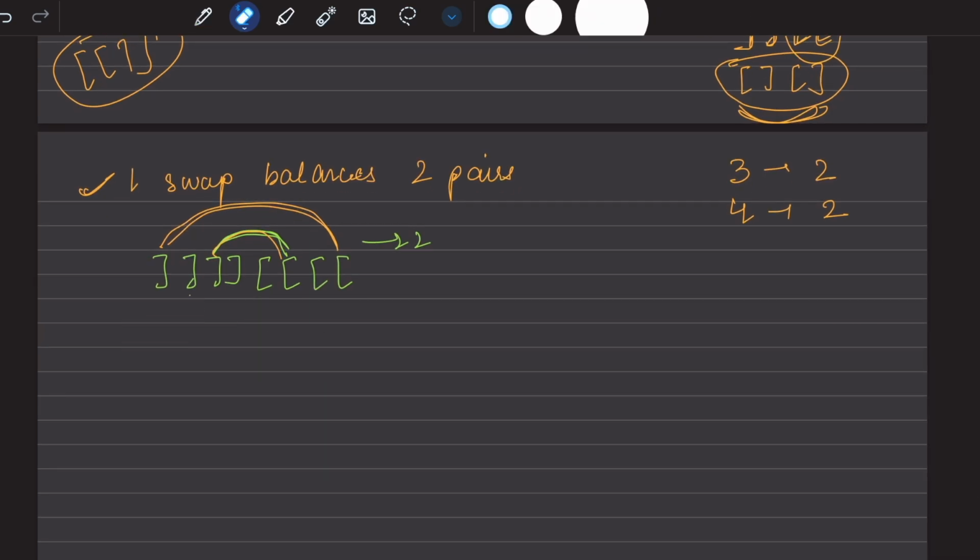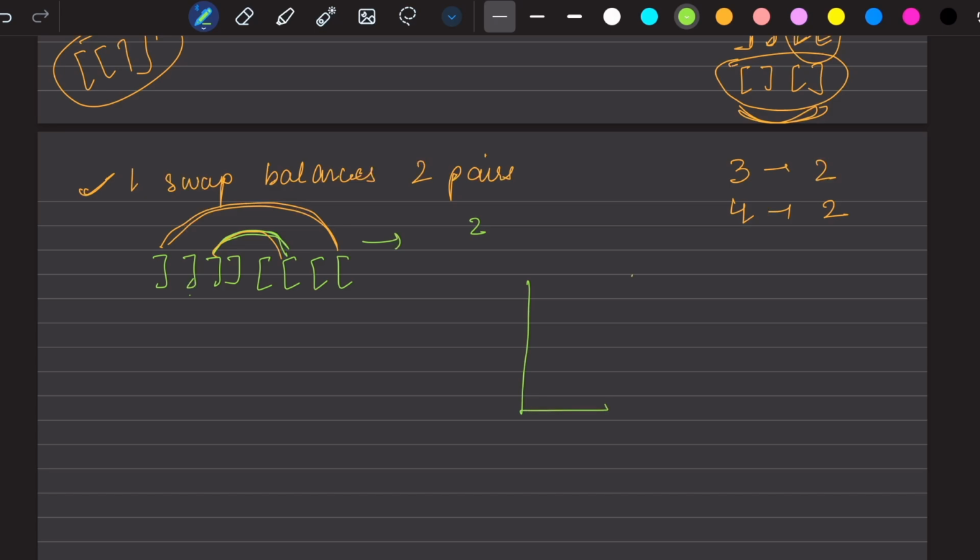Okay, so the answer that we have got is two swaps. Now let's go for that storage method. When we come to a closing, we will not do anything. Again we come to a closing, we will not do anything. We will go until we come to an opening. So this is an opening, we will store it in our storage.